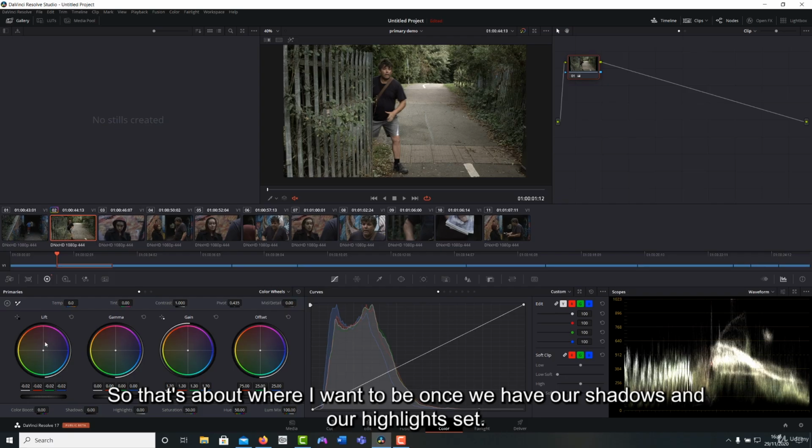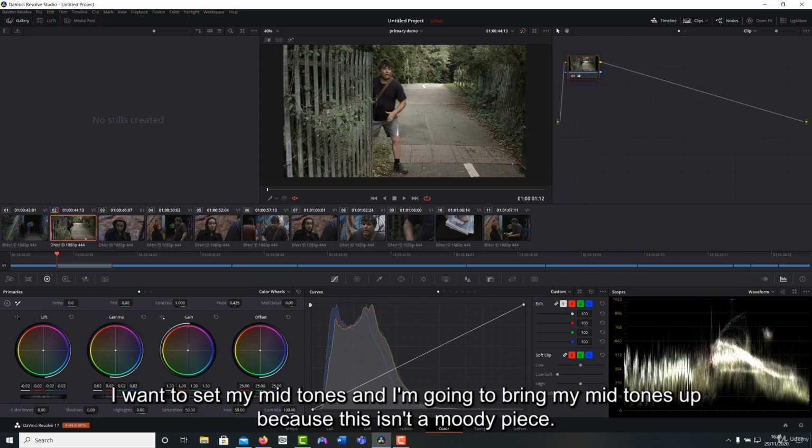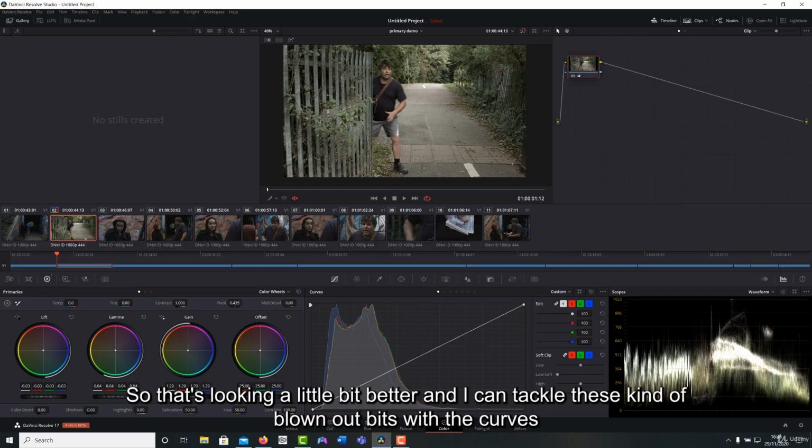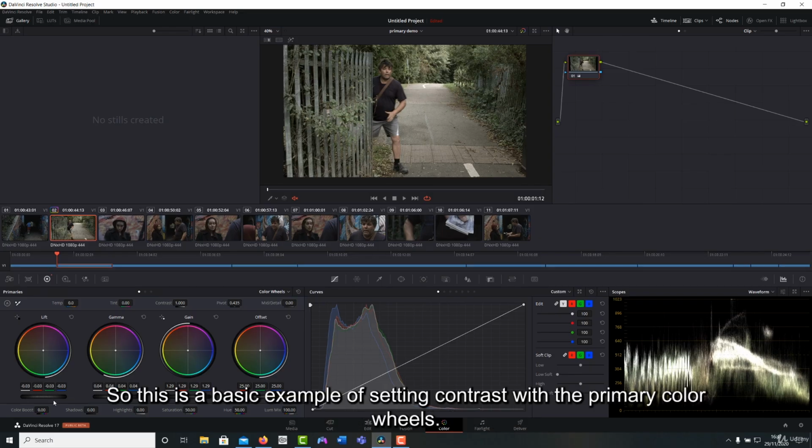Once we have our shadows and our highlights set, I want to set my midtones. And I'm going to bring my midtones up because this isn't a moody piece. This is quite a light-hearted film. So that's looking a little bit better. And I can tackle these blown out bits with the curves later on. So this is a basic example of setting contrast with the primary color wheels.